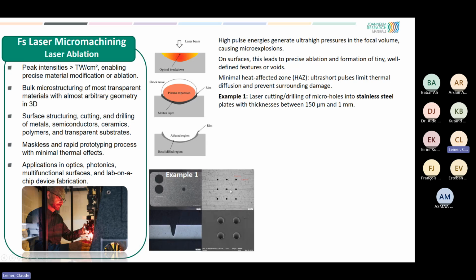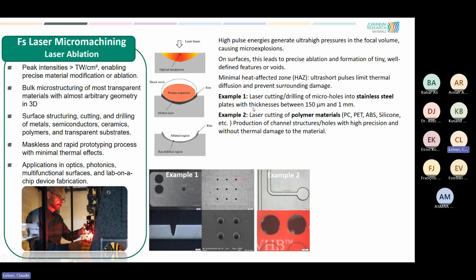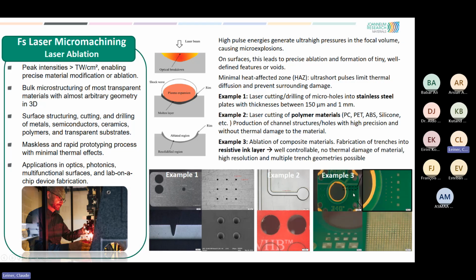And here you see examples of drilling holes again. You can make them in many different materials. This is stainless steel. These are polymers, and even here you have it on printed photonic circuit boards. Here you can see an area where the laser ablated. Here you can see different structures. Here it is again closer, and here you see the resolution. This is really, really tiny.